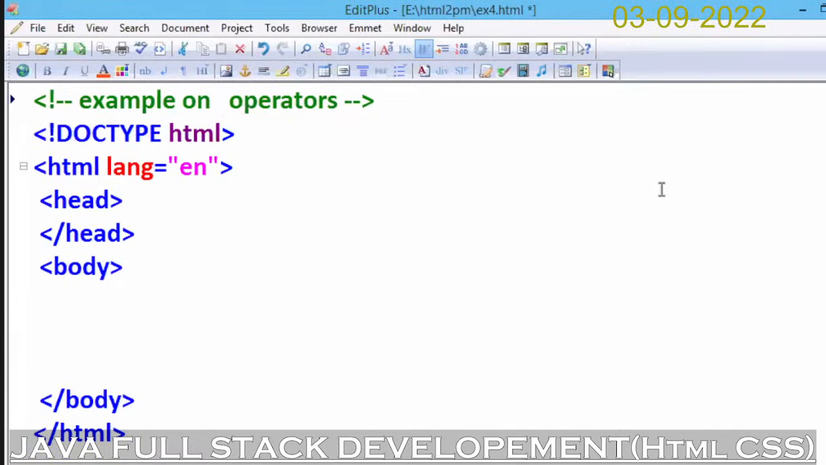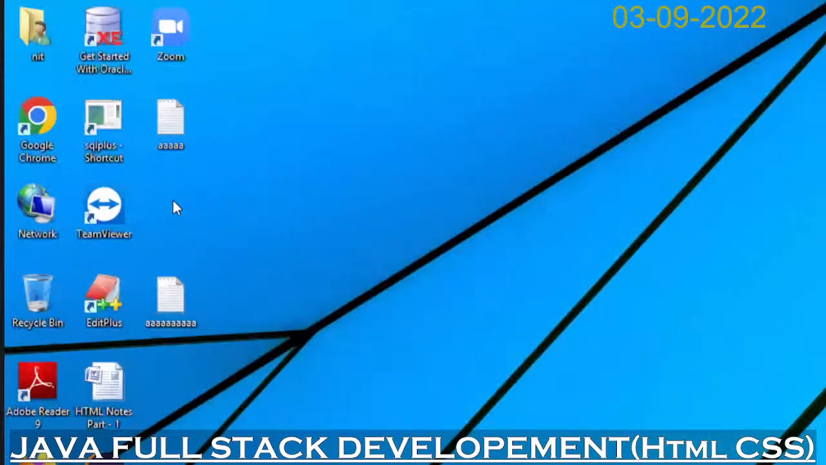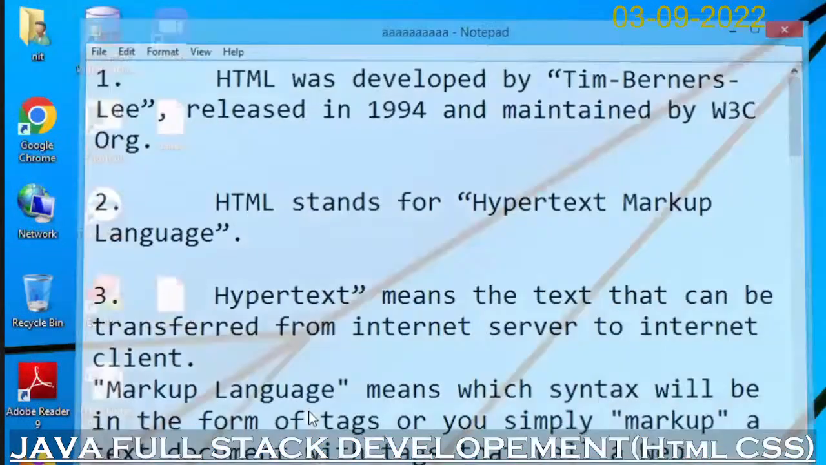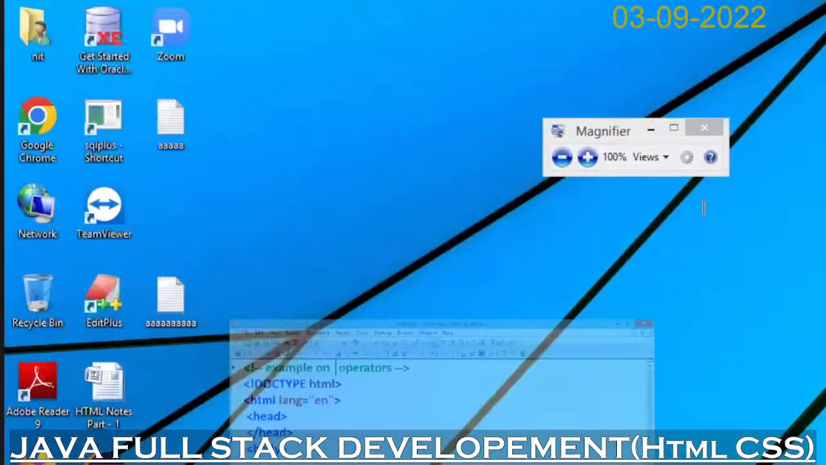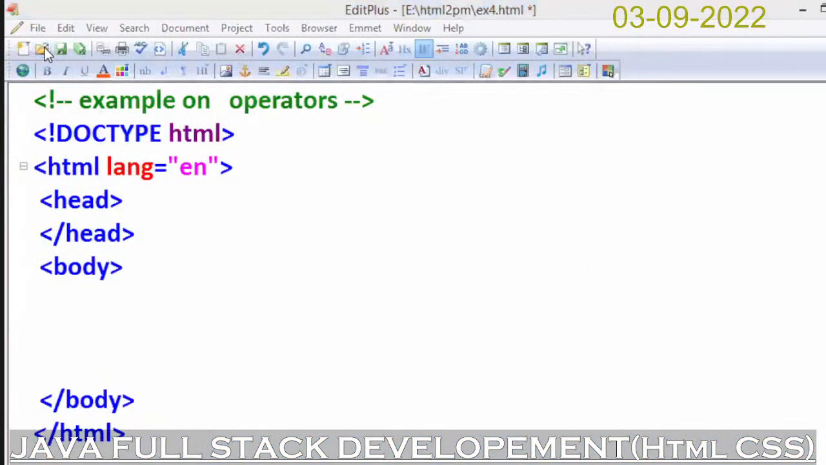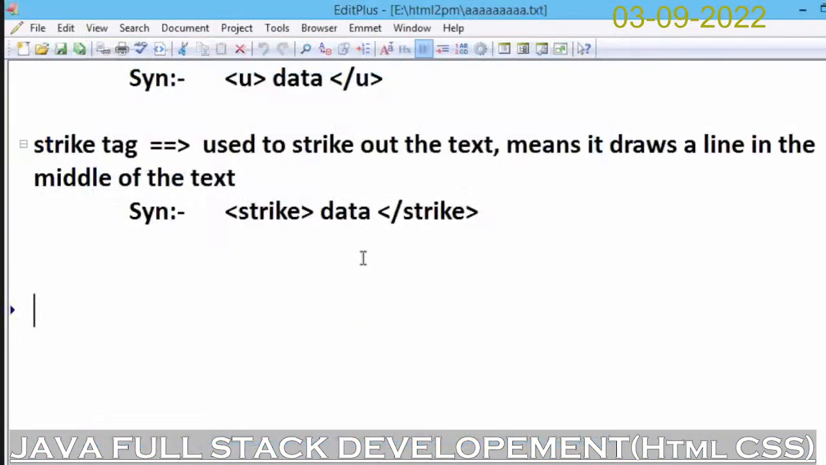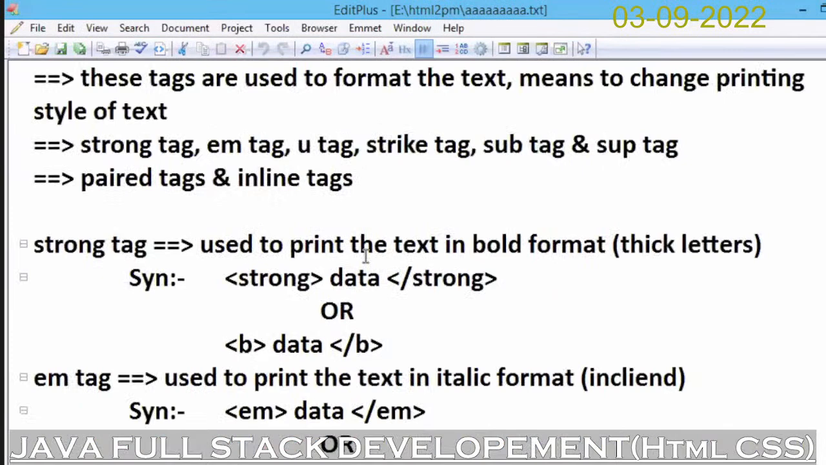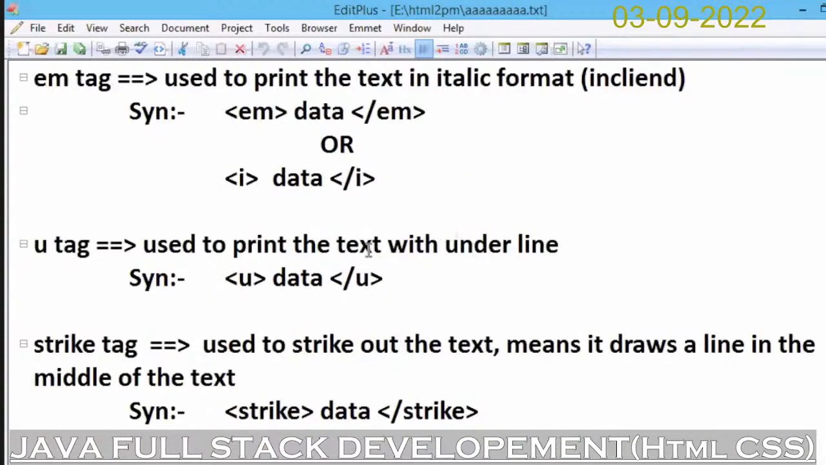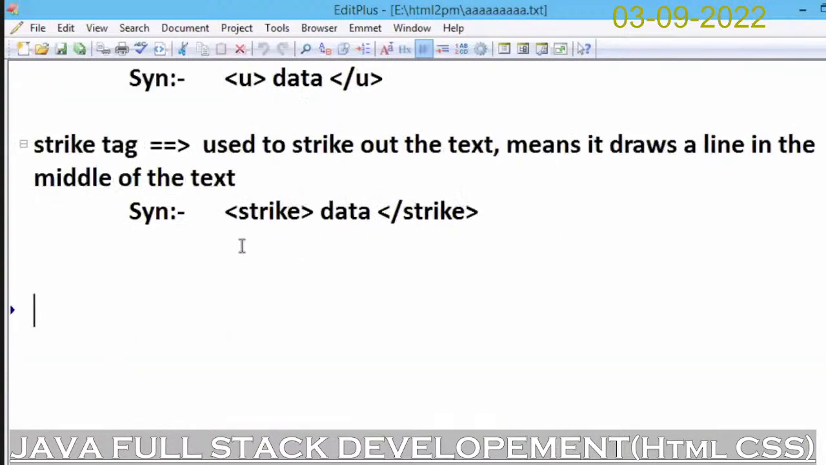Last explanations about the formatting tags: 4 tags completed, 2 tags pending. Strong, EM, and U, strike. Total 4 tags are over. Next, see the next tag.